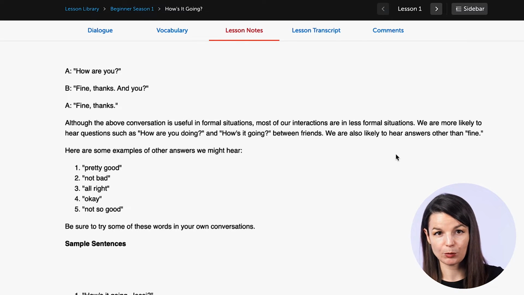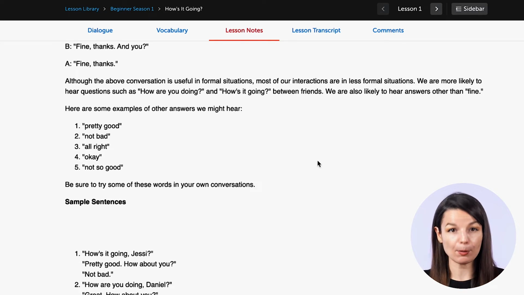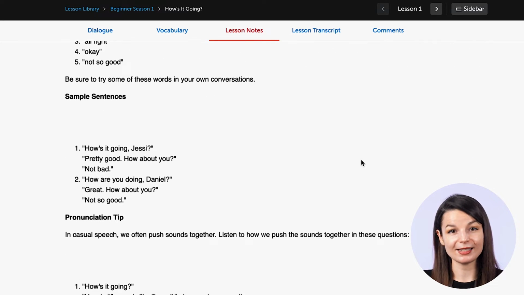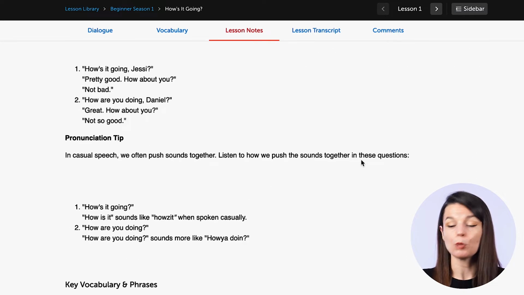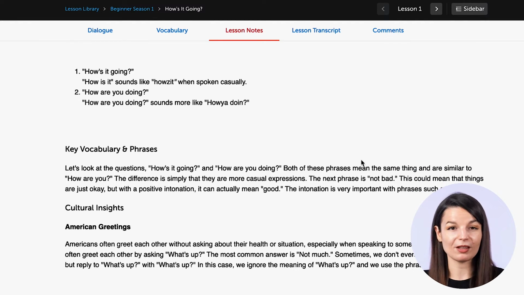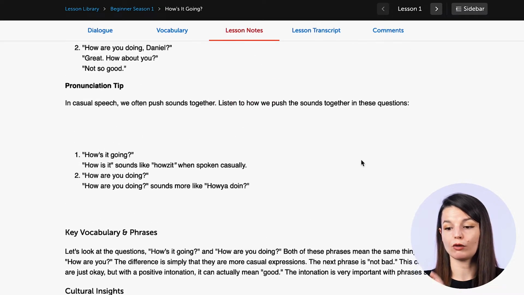Why do we say this expression? Why did the person say it that way, right? We also have some examples of other things that we can say in that situation. There are some sample sentences that you can use for reference, pronunciation tips. You'll find culture tips as well. There's key vocabulary, key phrases. Depending on the language you're studying and the level, you might also find some grammar tips. So you'll find a little bit of an outline about how to use that grammar. So there's a lot of information all inside the lesson notes for you to read.